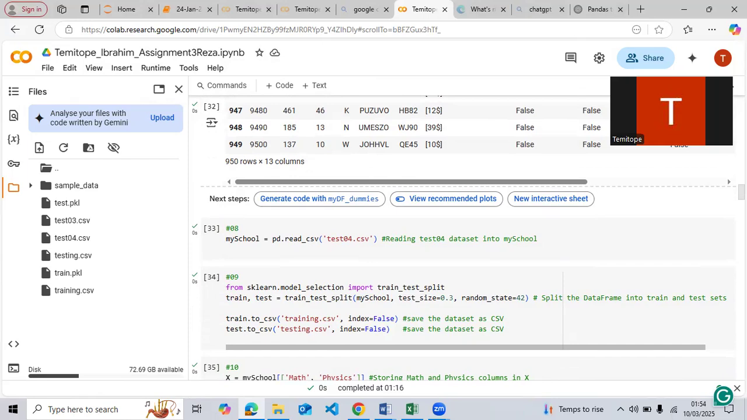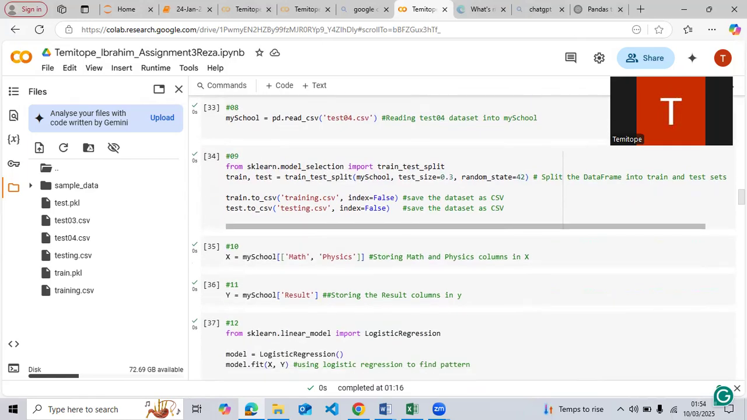We have been given two data sets in this particular question. So the test 04, we read it in, which has a school data set. In this data set, we have subjects called mathematics and physics. Then we have a result column in the data set. We are asked to split this data set into training and testing.